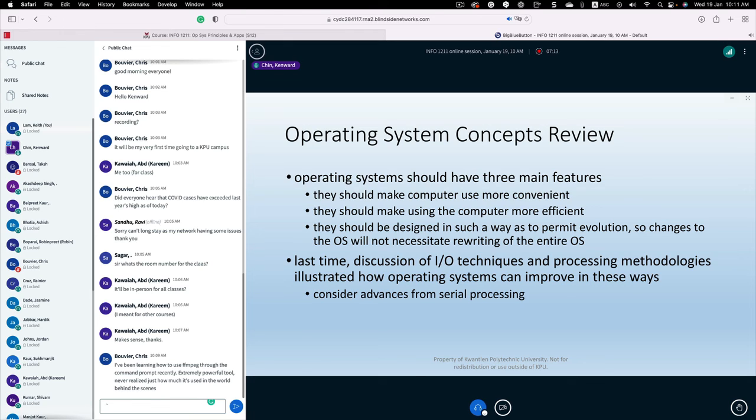Whereas if you wind the clock back 40 years, into the early 80s, I don't know if any of you know the Apple II computer that Steve Jobs and Steve Wozniak created in their garage in California, 40 plus years ago. That was harder to use. It was just more difficult. You had to be able to type in commands, and you had to do lots of different things to put together the computer system and so on. And so operating systems should make using the computer more convenient.